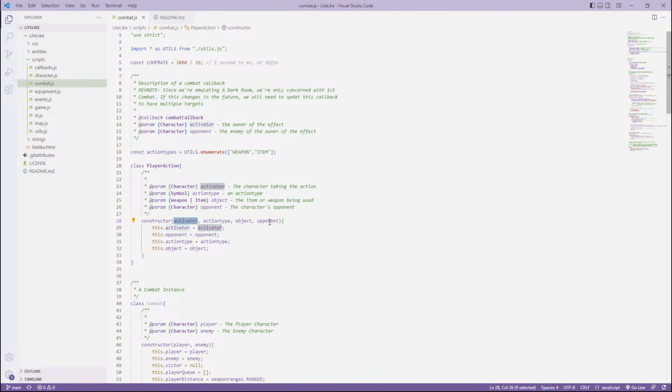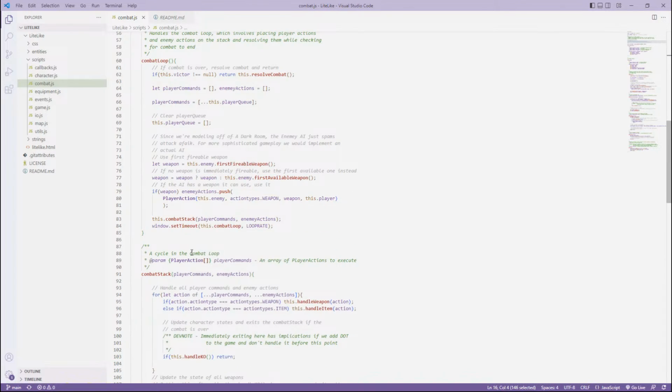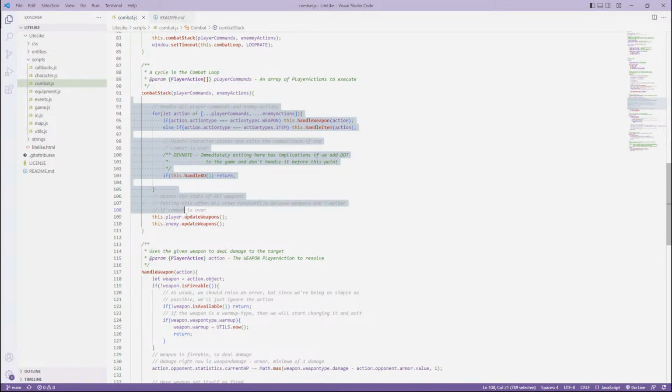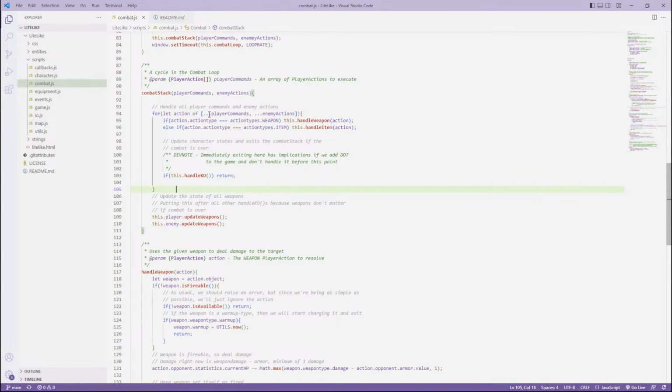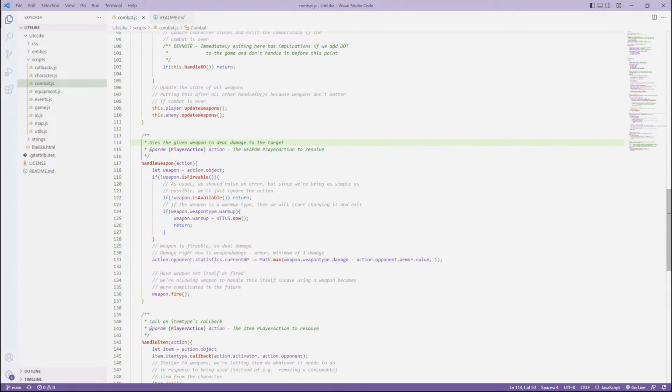So now we have activator and opponent up here, to match this. Both the player and the AI will use the same exact action format, and then we can handle that exactly the same down here. You can see how this is player actions and enemy actions all in the same loop. So now we're able to say for any given action, regardless of where it's coming from, regardless of its source, we can handle that with the same exact code. So that is that change right there.